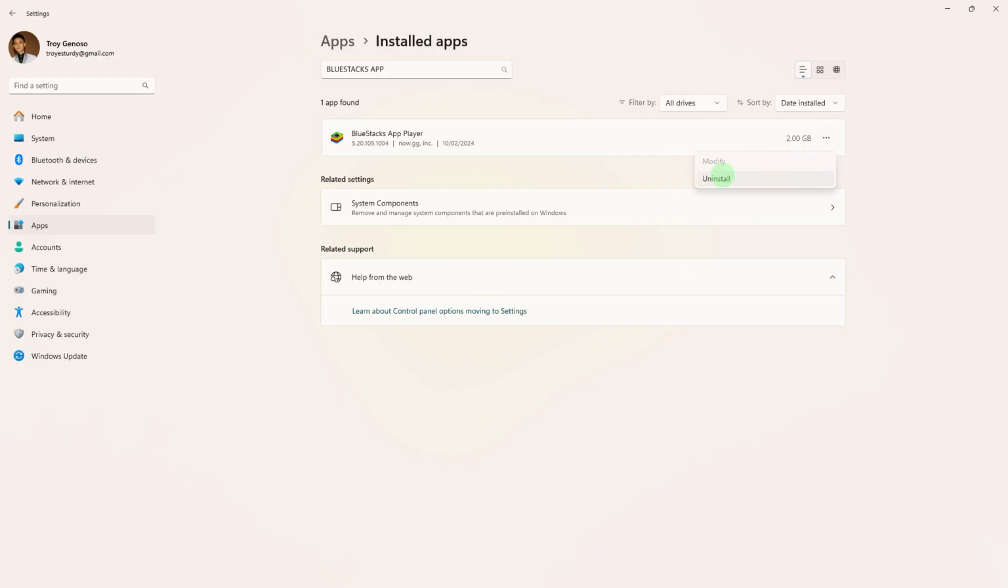Next method, uninstall Bluestacks from your PC. Download the latest version from the official Bluestacks website. Install the new version and check if the issue is resolved. Next method, other applications or software on your PC may be conflicting with Bluestacks. Try closing unnecessary background applications and see if Bluestacks opens.